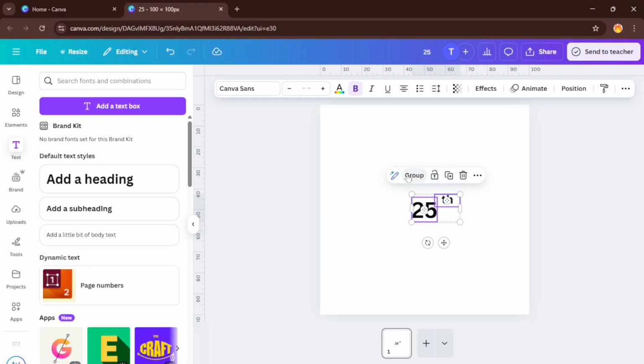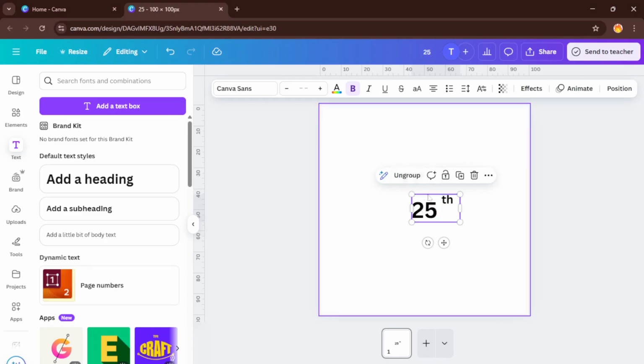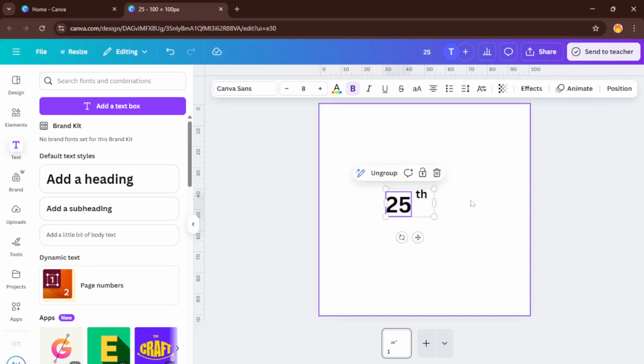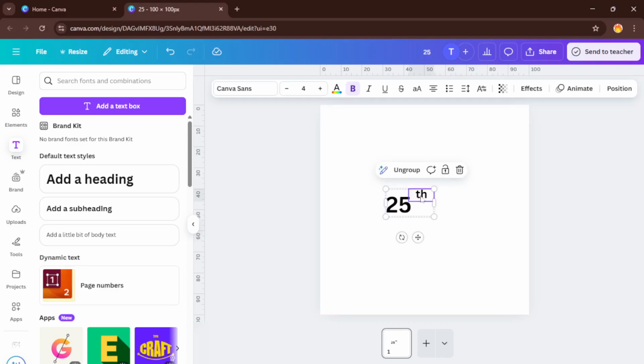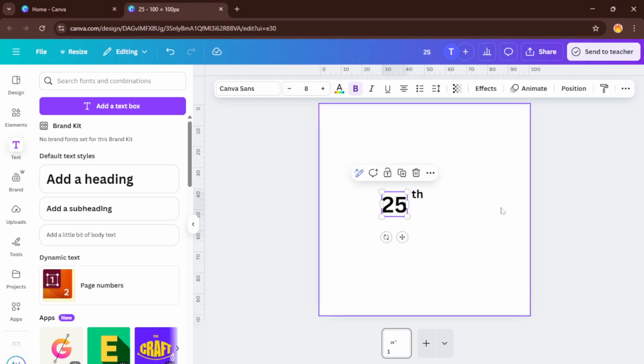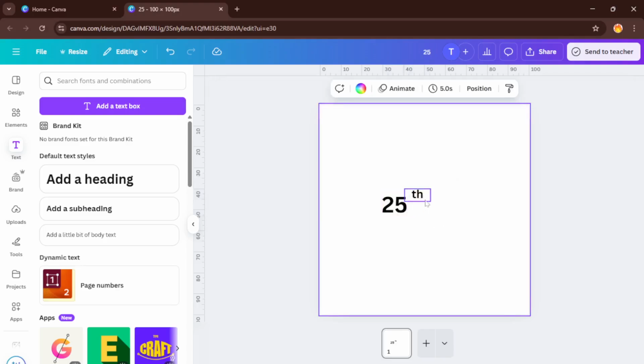Here's the trick. Click on the th text and you'll see little handles on the corners of the text box. Gently click and drag one of the corners inward. This makes the font smaller and you'll instantly see it shrink on your canvas. If you're picturing that classic ordinal look, like when the th is tucked up beside the number, you're on the right track. Take a few moments here and use your mouse to position the th exactly where you want it, usually at the top right of the main number.